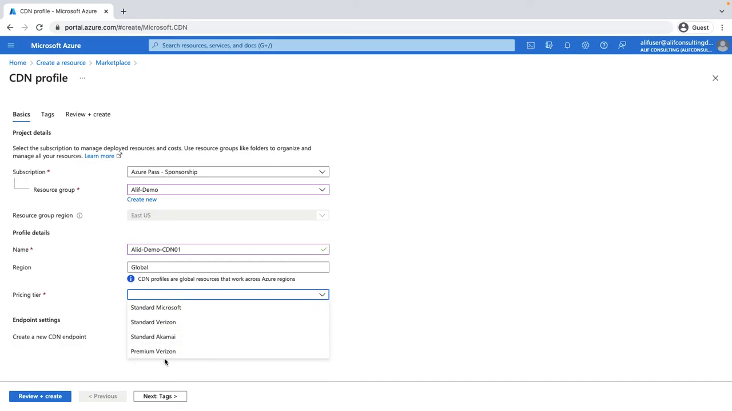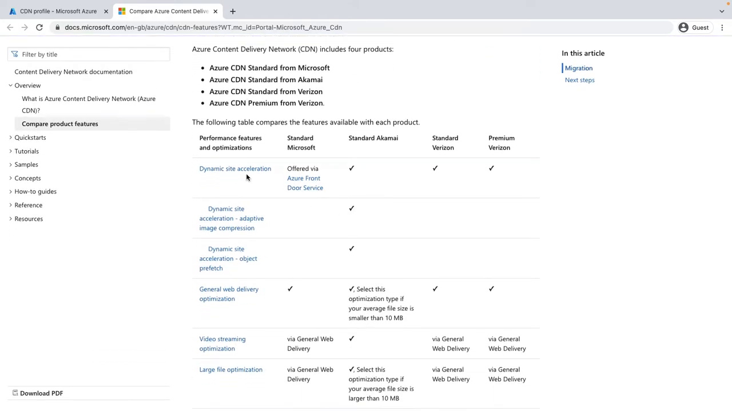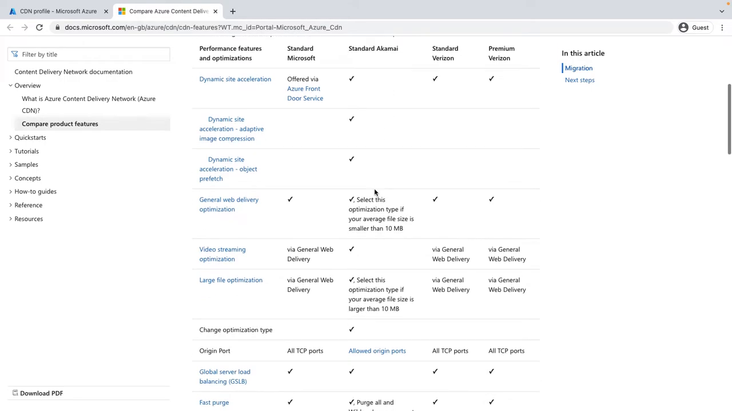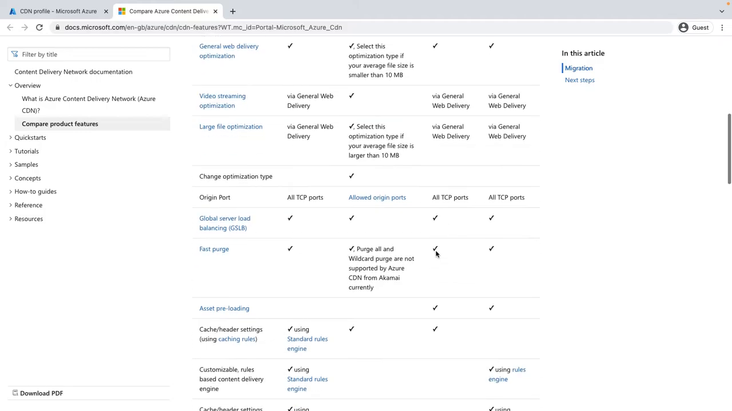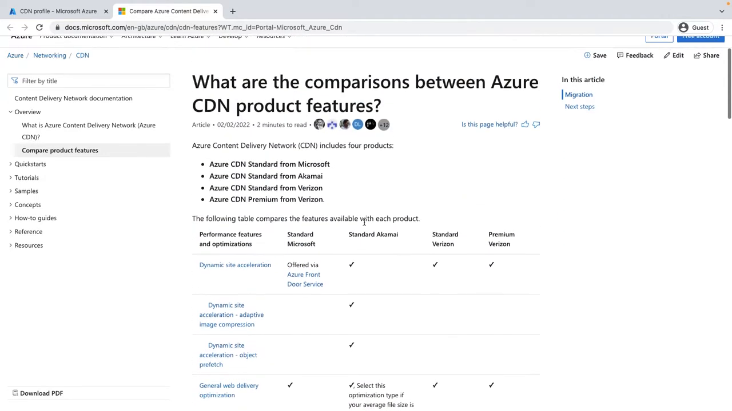As I told you, we have multiple SKUs. If you want to see the comparison, you can click here, and then you would be able to see the comparison. Like dynamic site acceleration, and some of the features, like these tools are not available with the other three except Akamai, and then change the optimization type. So all of them have their own features, and some of the sub-features are not supported in a few SKUs. So you need to select the SKU according to the requirement.